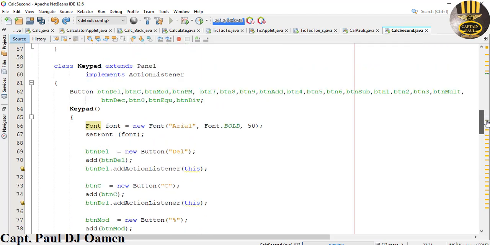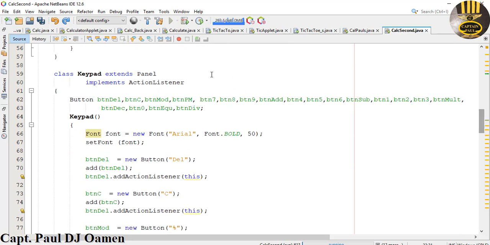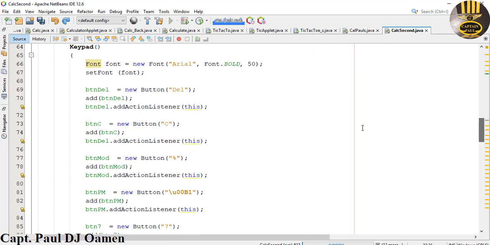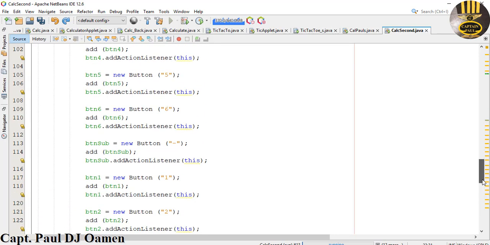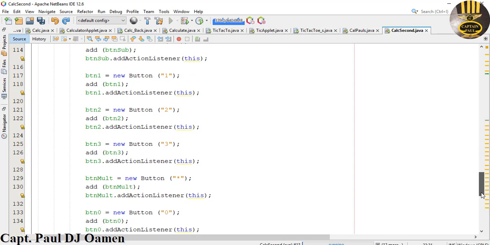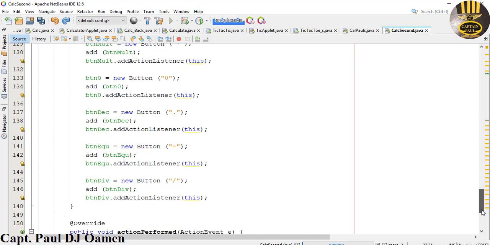So let's take it from the top. Make sure you create a class for your buttons, I just call mine keypad, and bring it down. And here now define all of the buttons. So it's all the same lines of code. I just change the names around and so on. Alright, now what about the arrangement?